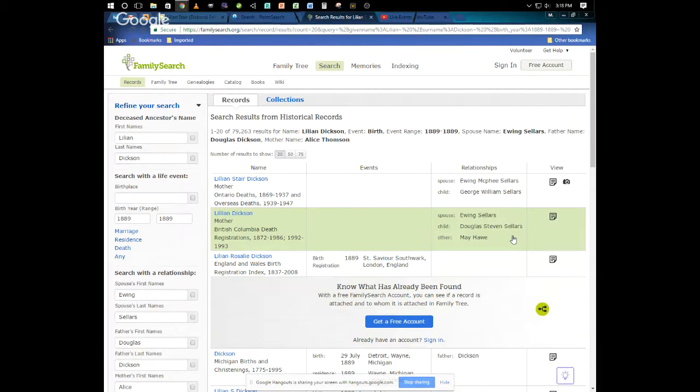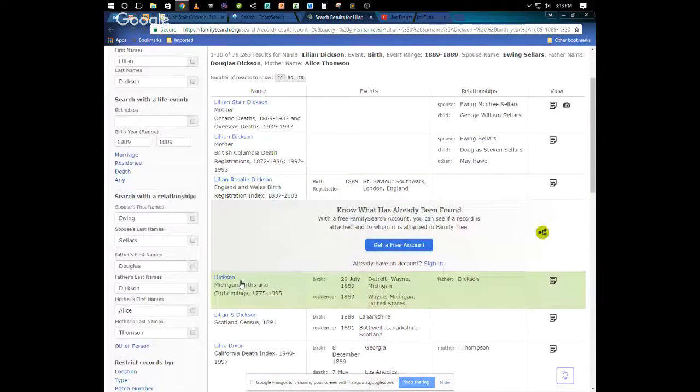So that gives you not only her name, that there's a record for her, but it's for her son for his death. And that other, May Haw, you don't know if that's his wife or it could be the person who was the informant for the death certificate. So there you have that information.